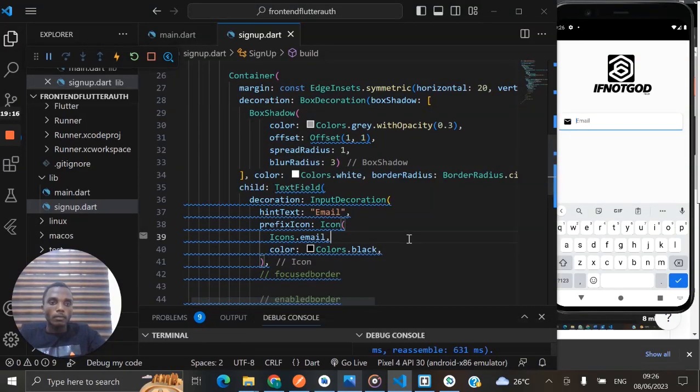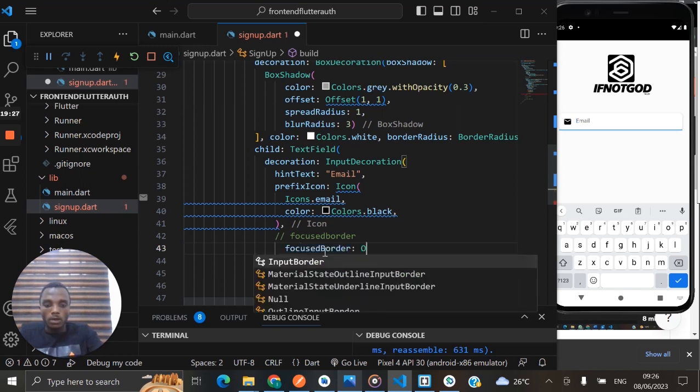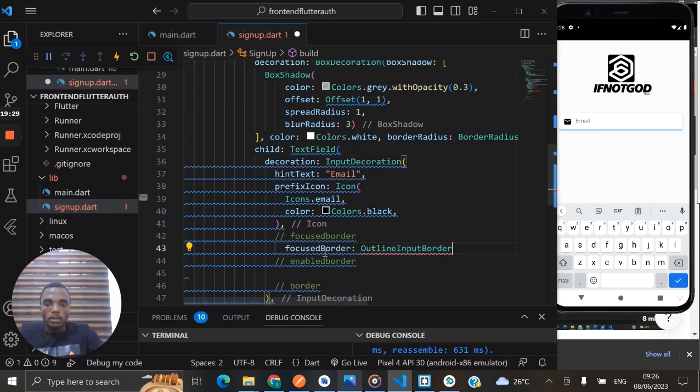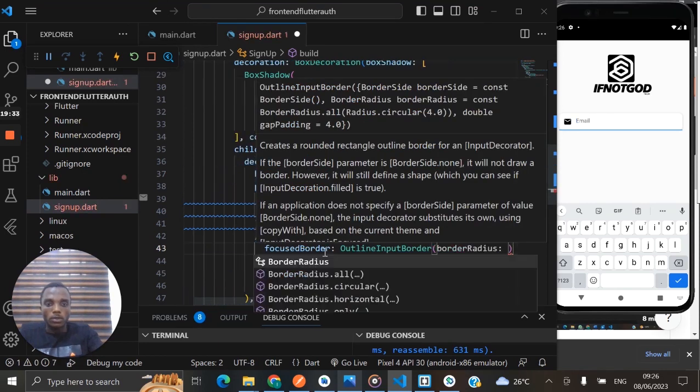Okay, I think now we can work on the borders. First of all, let's work on focusedBorder. Let's call it focusedBorder, OutlineInputBorder. Yes. BorderRadius is going to be border.